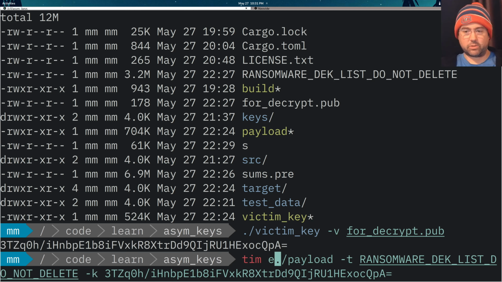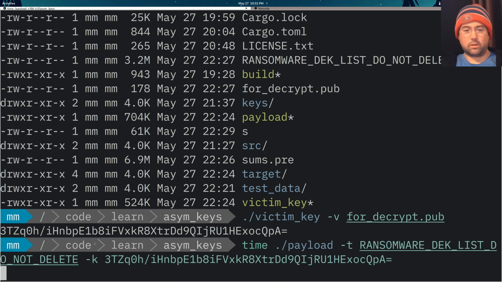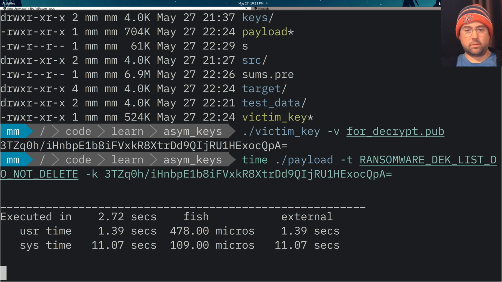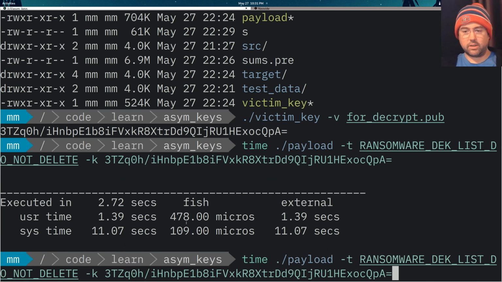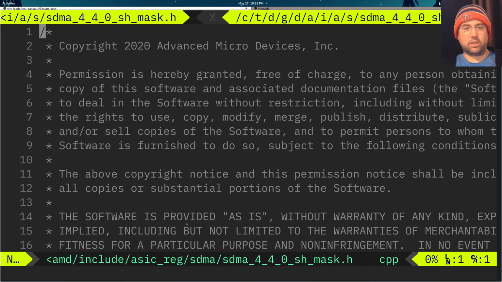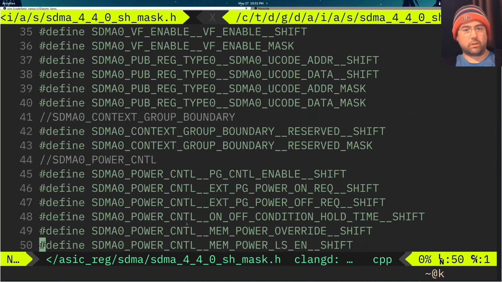And let's time this as well. So the decryption was also pretty fast, about 3 seconds. And now the data is 100% decrypted.